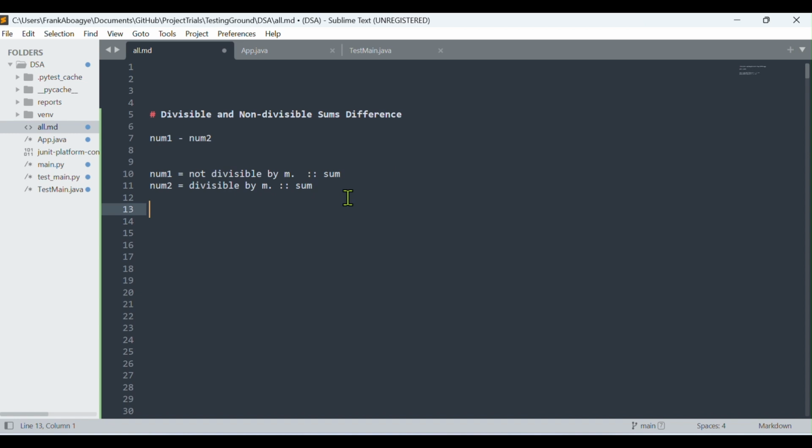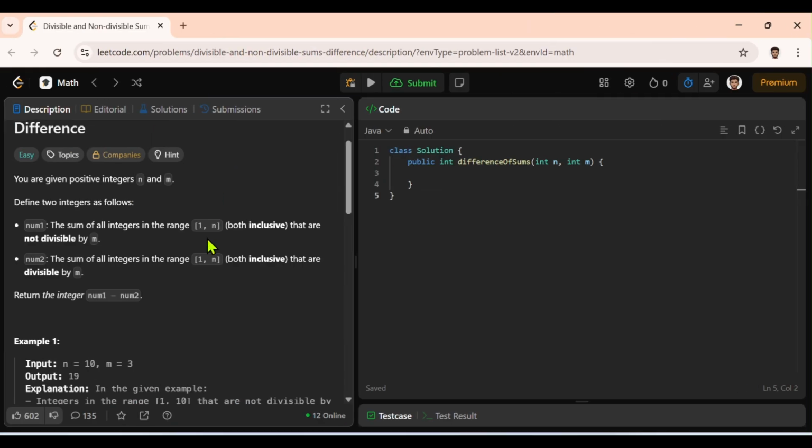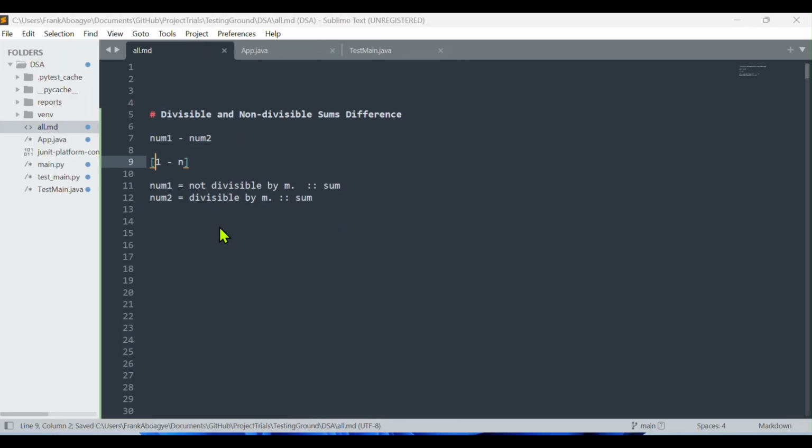All right, so how are we going about this? We know that we are working within a range from 1 to n, and they are both inclusive. We'll be given n, so basically our two inputs are going to be n and m. What I'm thinking is going through from 1 to n and finding all the numbers that are divisible by that particular m.